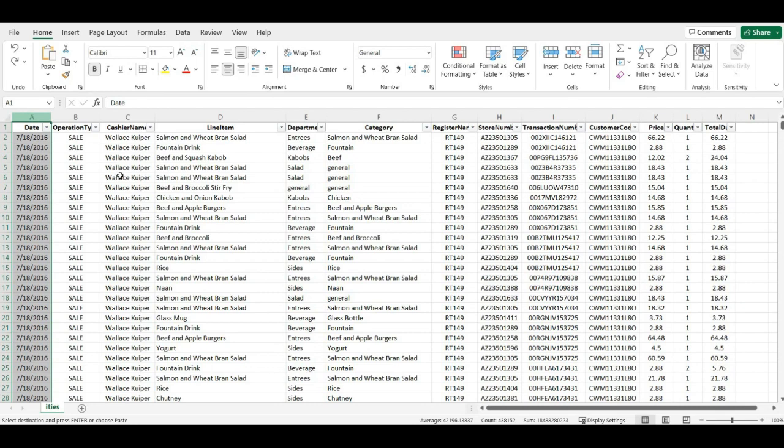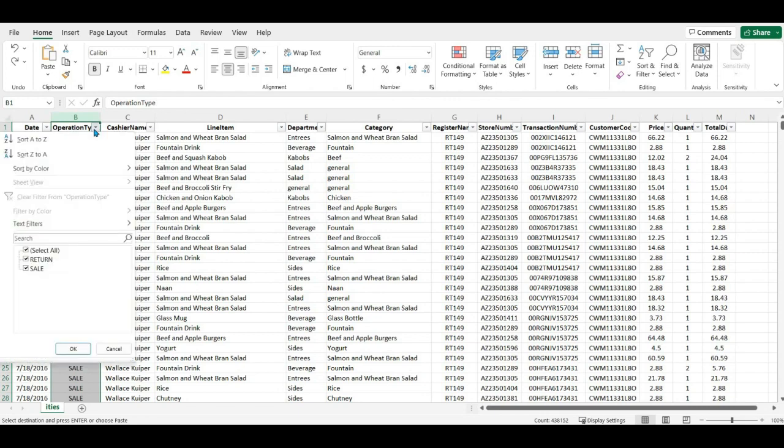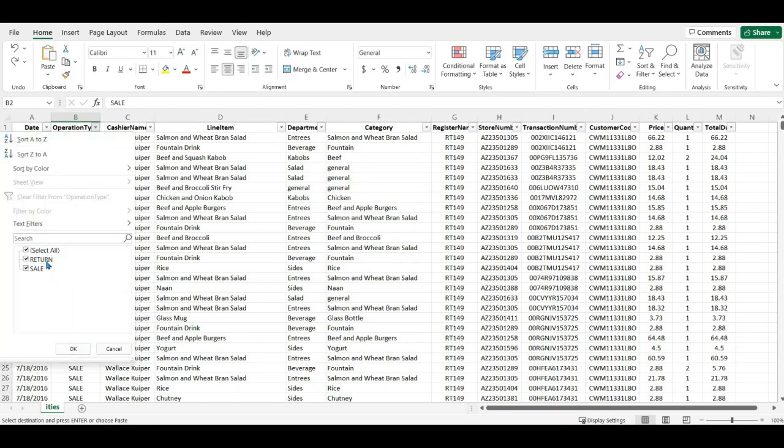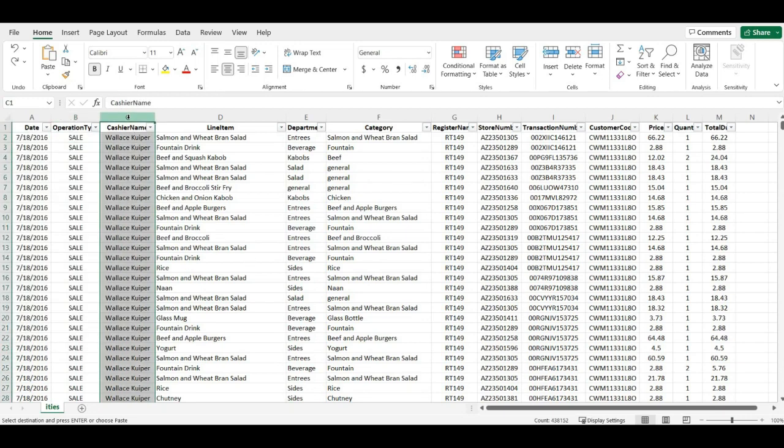So the first column is date. Date logs when the customer made that transaction. We can see that this particular transaction happened on 18th of July 2016. Then the second column is store operation type, whether a sale or a return. If we see sale, it means the customer has bought that item. But if we see operation type equal to return, it means that the customer has returned that item. The third column is cashier name. It means who was the cashier at that time who made this transaction.